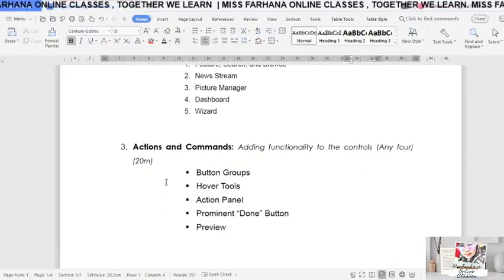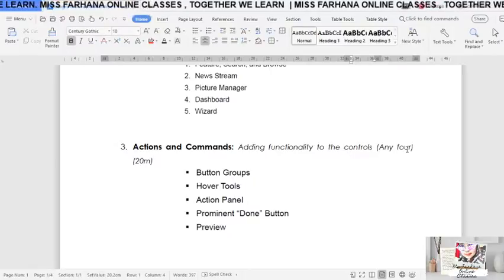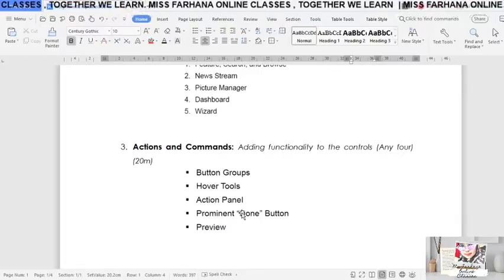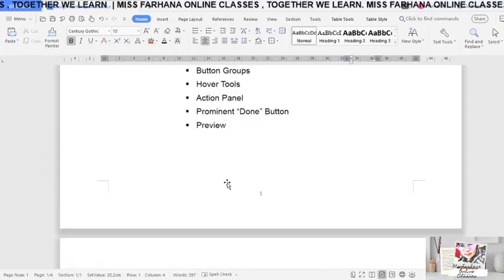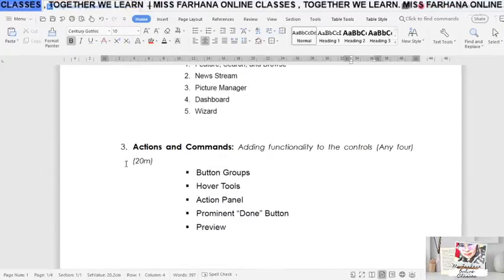The third one is the actions and command, adding functionality to the controls. Choose any 4 also. You have button group, hover tools, action panel, prominent done button, and preview. So try to understand each one of these functionality and try to implement that in your design. I will explain about the marks later on.